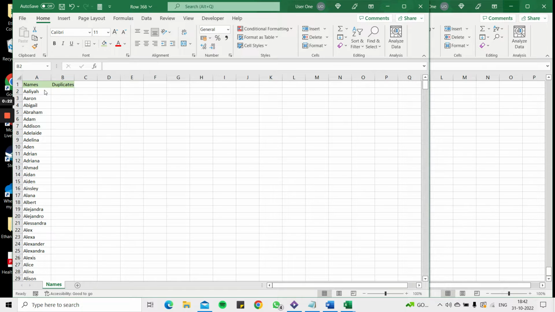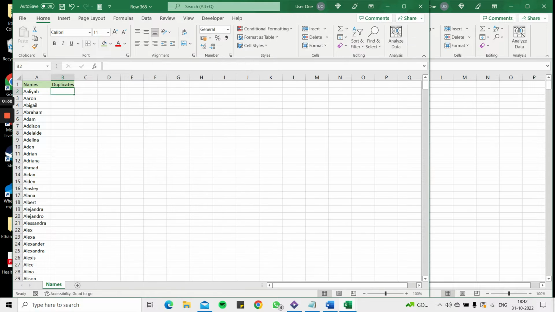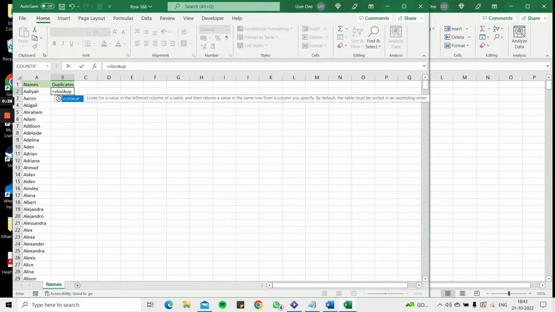So in this example, we have a list of names in one file and I have a list of names in another file. I want to compare and identify which are duplicates. There are two ways of doing it. The first one is to use the VLOOKUP function. So we will type VLOOKUP.